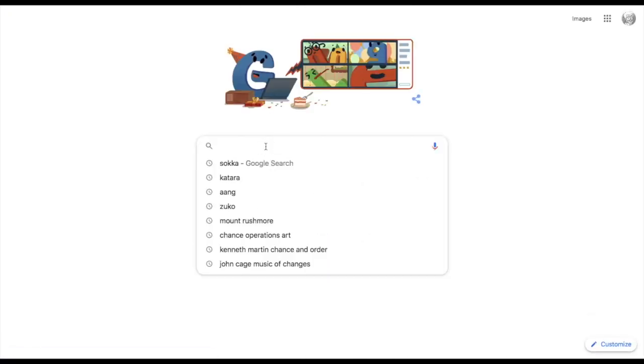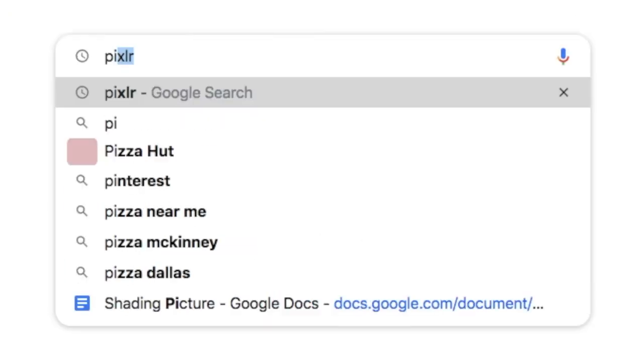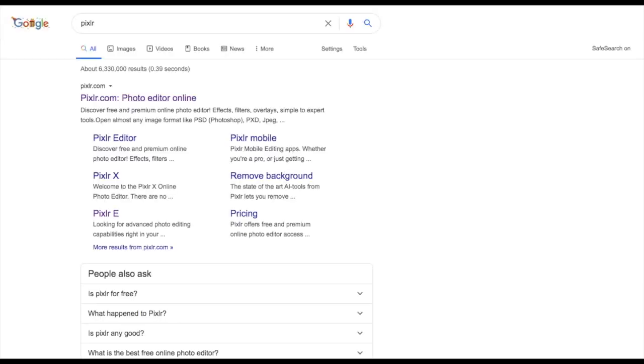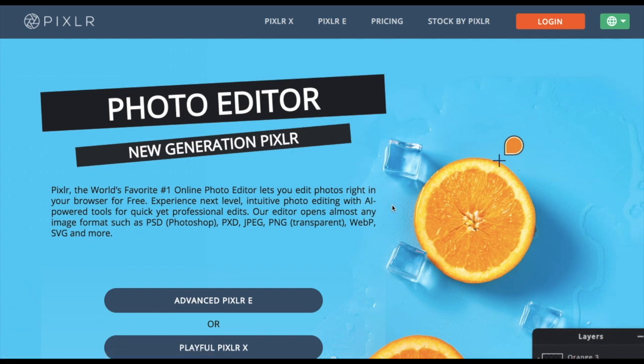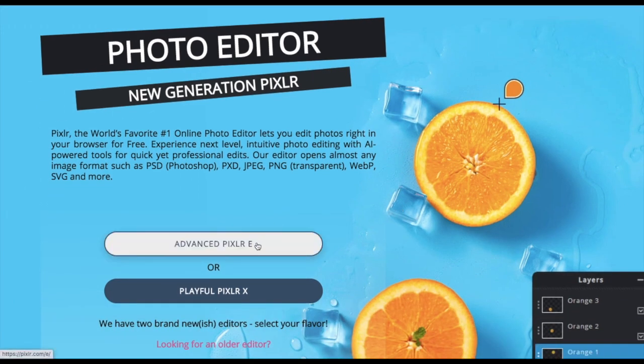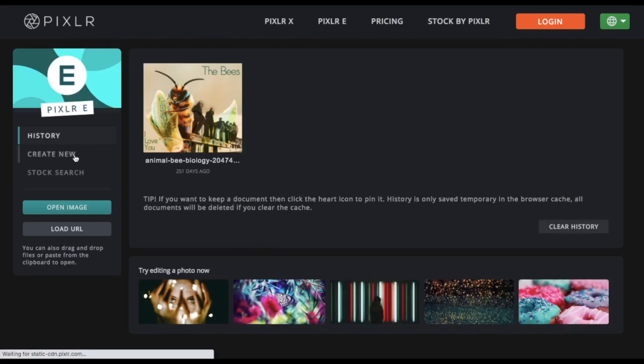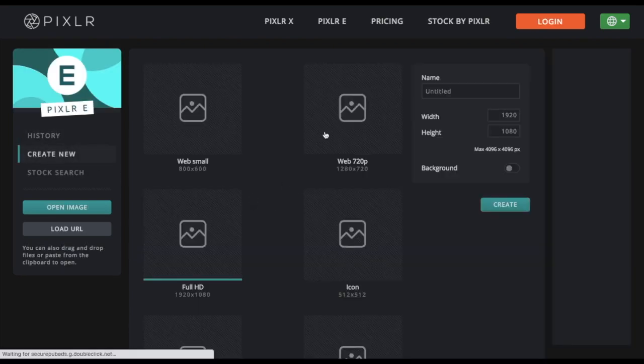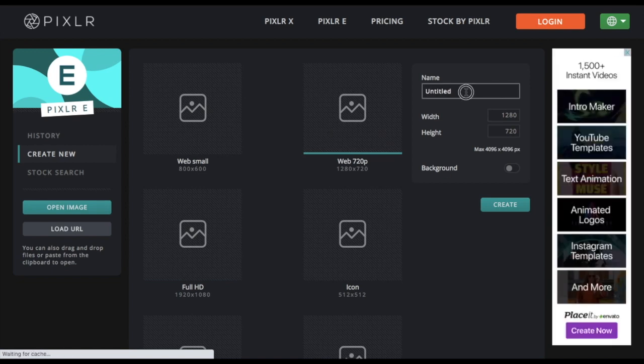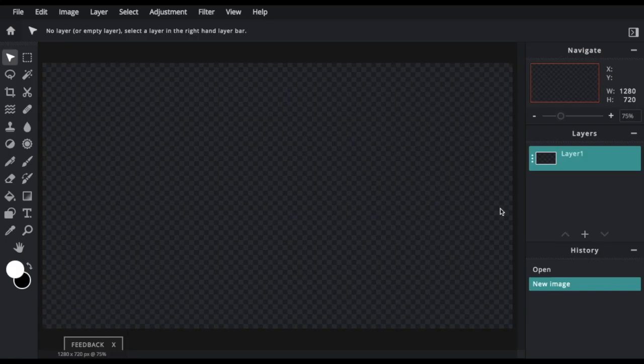Now you need to open a tab and go to Pixlr, P-I-X-L-R. Once the home page is opened, I'm going to click on Advanced Pixlr E. Then you want to click Create New and select Web 720p and change the file name to Appropriation. Then click Create.